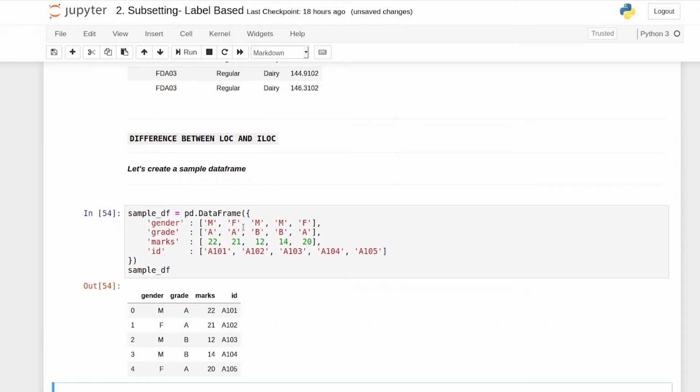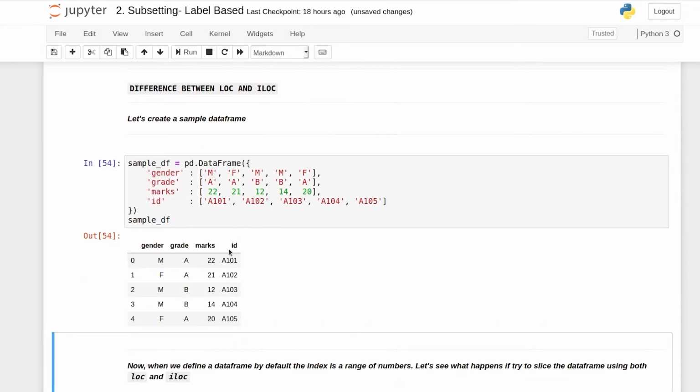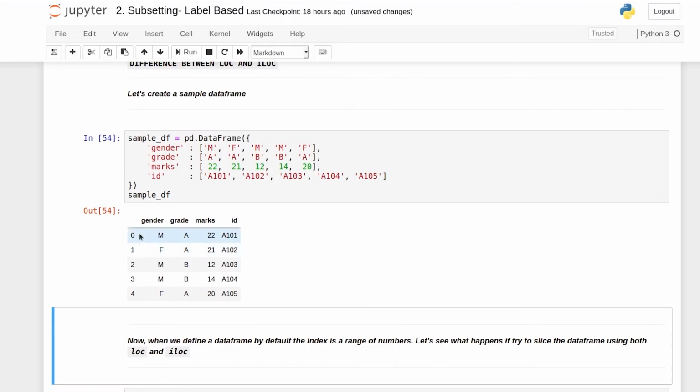So first, we will create a sample data frame. Let me just run this piece of code. This data frame contains details about students with columns like gender, grade, marks, and their ID. Notice that the index is positional by default in this newly created data frame. Now, in order to understand the difference between loc and iloc, we're going to run a couple of experiments on this data frame.